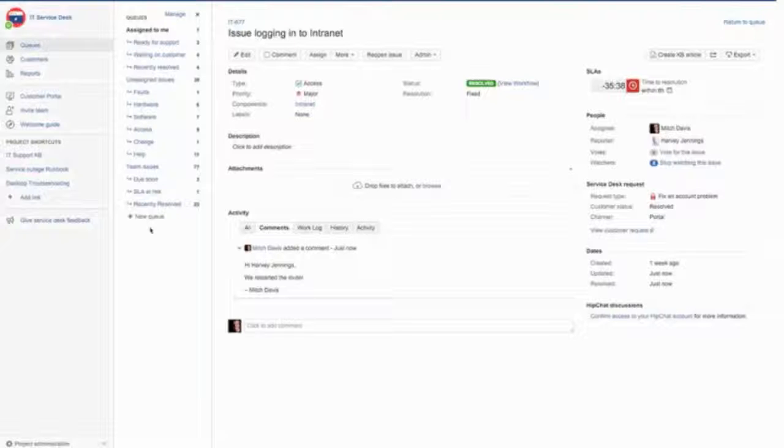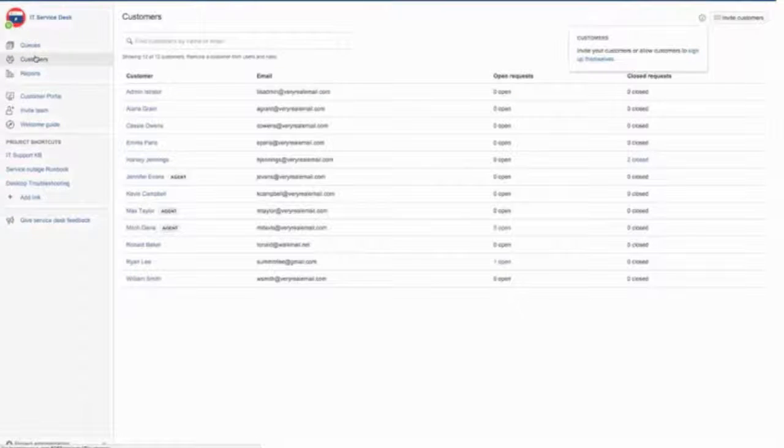The other part of this is I want to show you another service desk project, but before I do that, I want to go through some things on the left-hand side. I can take a look at my customers. Who am I currently supporting, and find a customer and get some information about how many issues they have open, how many they have closed, and get some information about my customers.